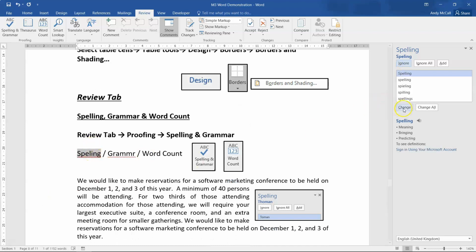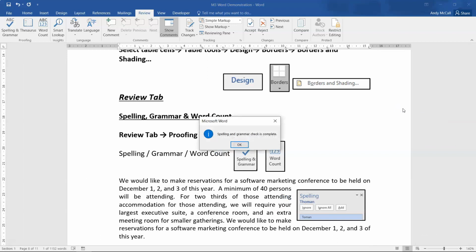It still continues through, so you'll go change, and change, and then finally, once it's identified and looked at any anomalies in the document, and it's been corrected or ignored, you'll get a prompt saying spelling and grammar is complete. Please be aware that if you're asked to do this in your test, make sure that you complete the steps. Don't go halfway through and then just come out and decide, oh, I've done the spelling and grammar, that's it.